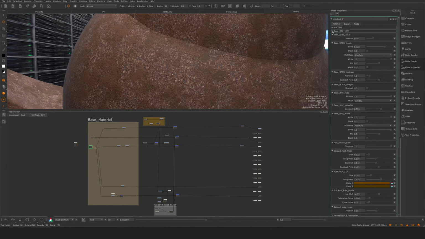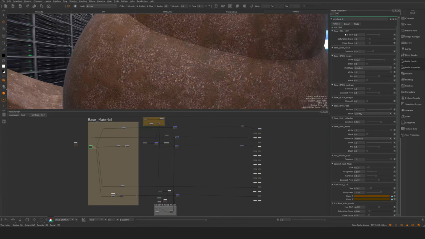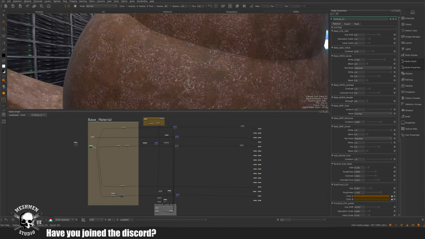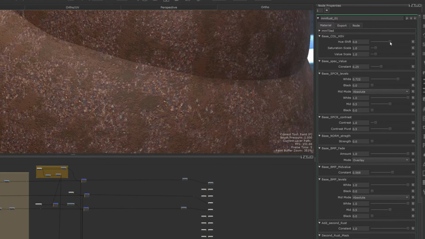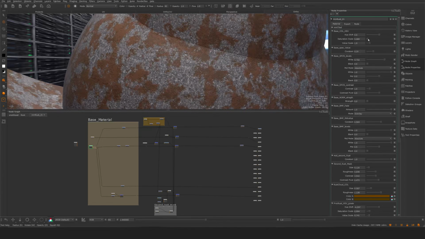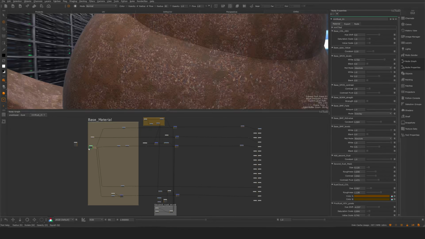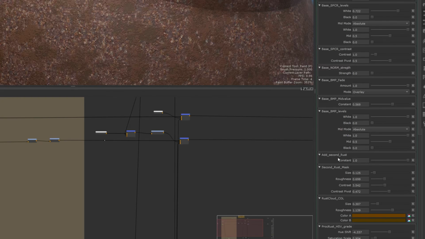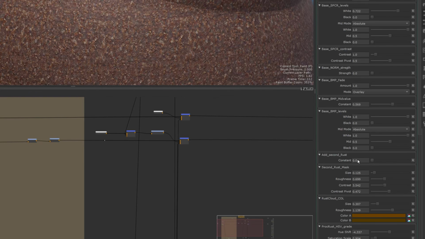At the bottom, we have a color HSV. So I can go in here, for example, on this tiled material, for which I'm going to create a separate episode on how to create it. We can go in and do a hue shift and all of that, saturation, and we have value. I'm going to show where this one comes into play. I'm first going to disable something here. I have add secondary rust here, and I'm just going to disable this one first off.